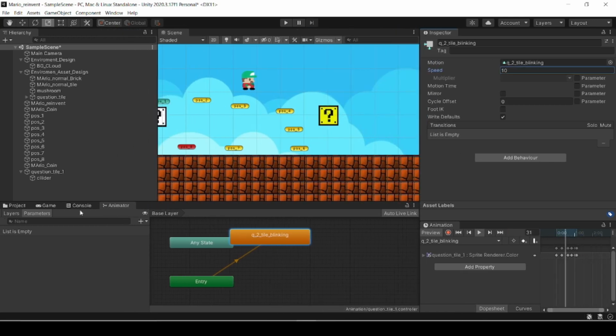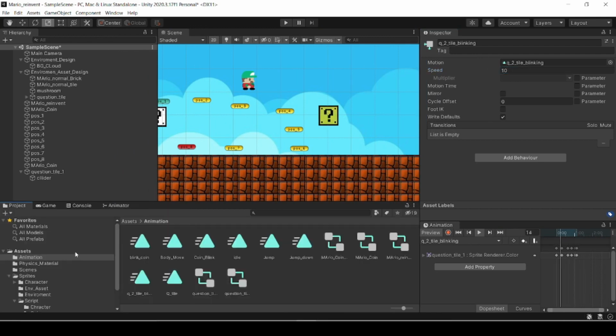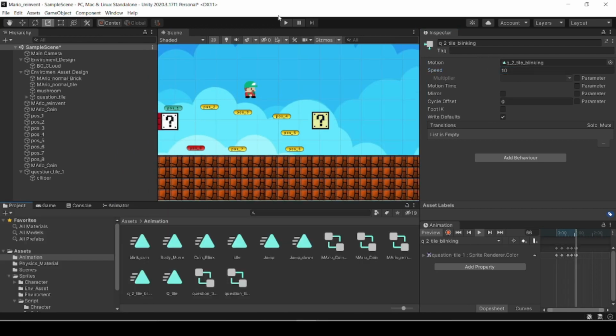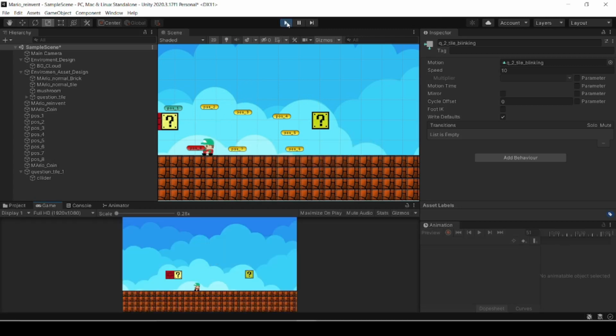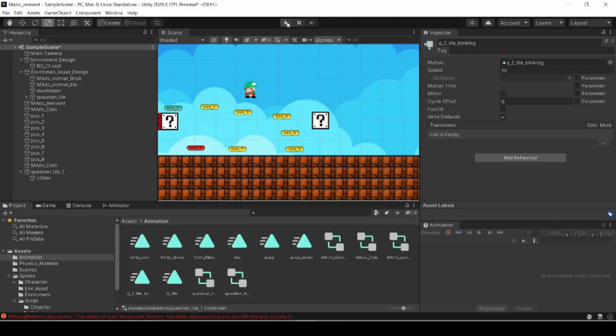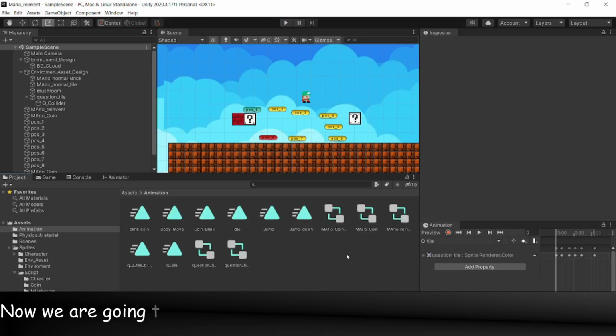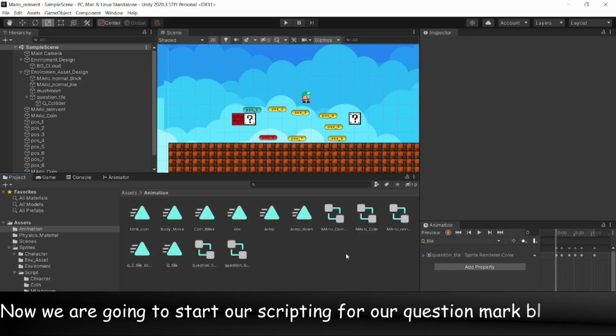Now we're going to create our script for these. Before that, we're going to check our game to see if the collider is working perfectly or not. Yeah, that's looking great. Now we are going to start our scripting for our question mark block.